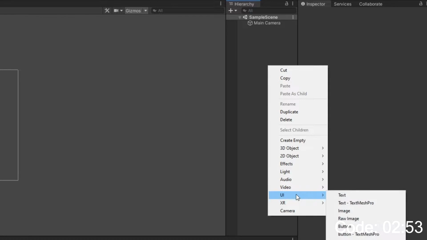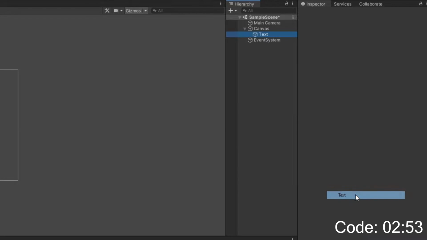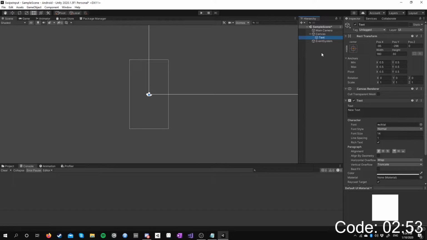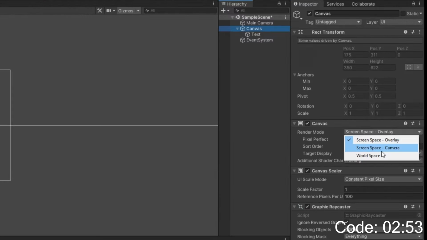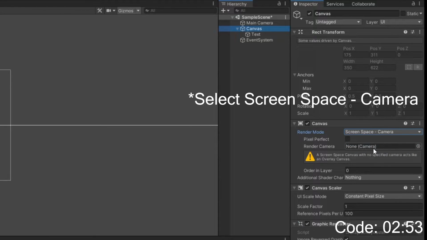Here we want to right click, go to UI, and then add a text object. So next we want to go to our canvas, and then we're going to select World Space, and drag the camera to the render camera.